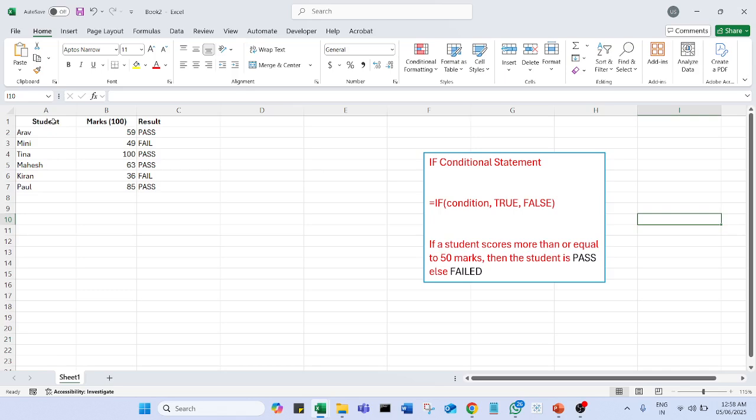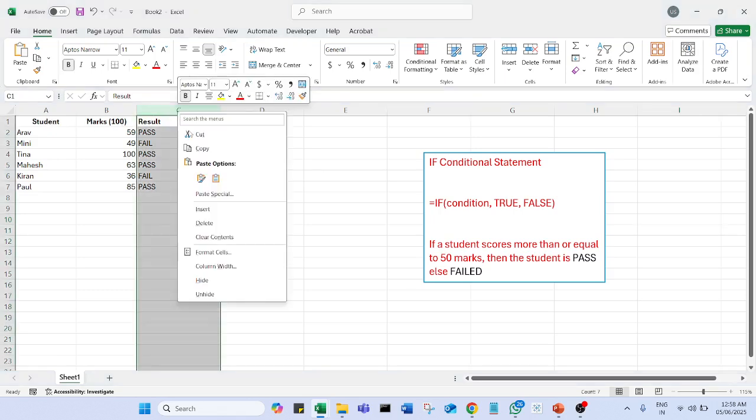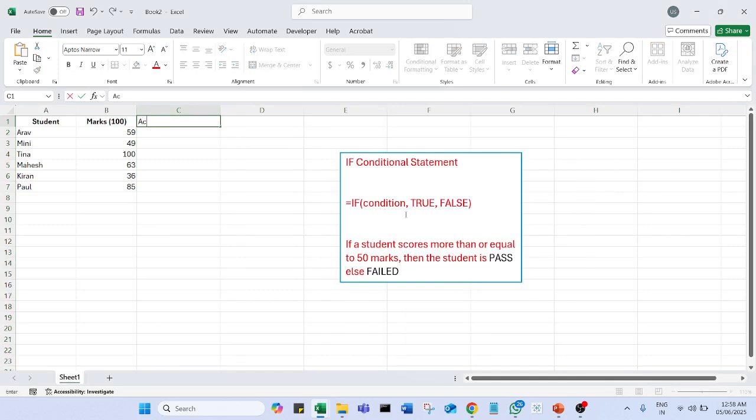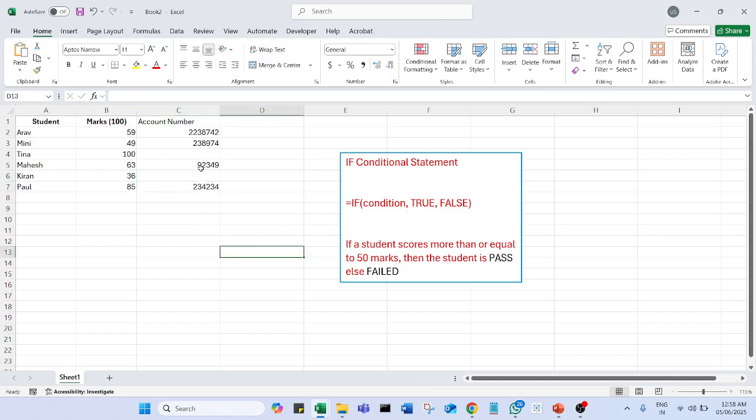So let's remove this result from here for a minute. Let me delete this. And here we will call something like account number. Each student has some account number. Let's put some data like this. And now you see that there are some data which are actually empty.